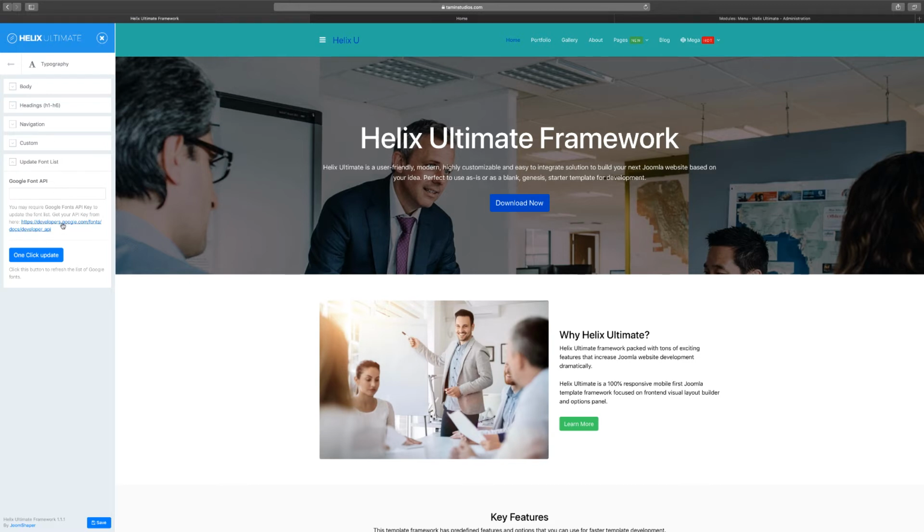So you can click here. If you already have an account, you just have to log in and get the API key. If you don't have an account, then you can click on one click update. And it's very simple for you to get the keys, just really basic instructions that they have there for you to just follow. And then you can get that key. And then one click update.